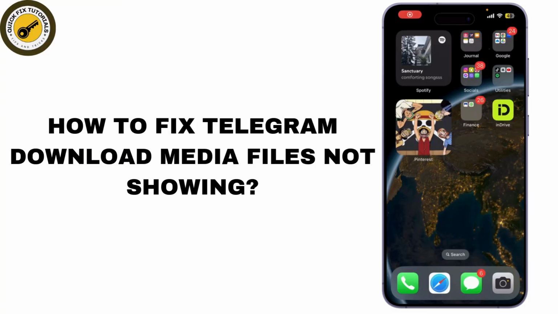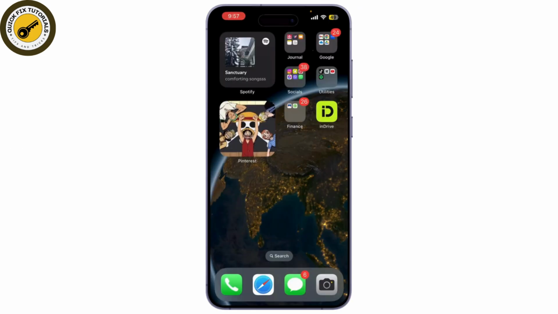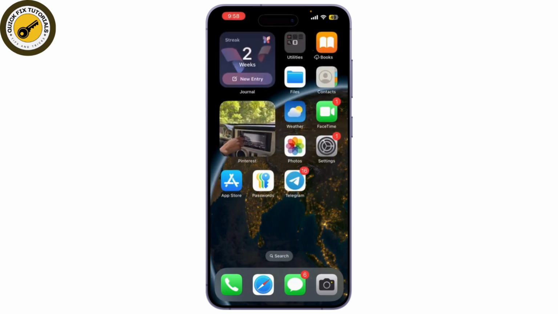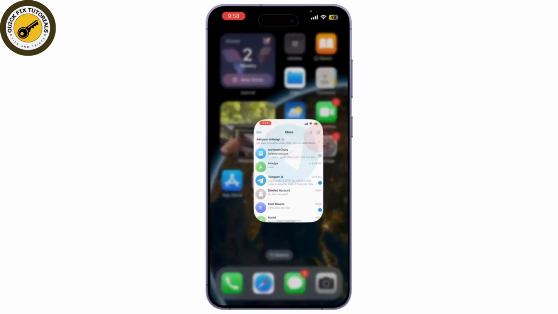In today's video, we're tackling a common issue: downloaded media files from Telegram not showing up on your device. If you face this problem, don't worry, I'll guide you through some simple fixes. Let's get started. First, let's check your Telegram settings to ensure that media is set to download automatically.